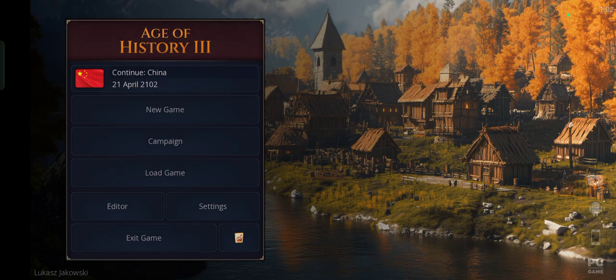So, basically, guys, when you open Age of History 3, if you're playing on mobile, very important thing, do not choose the 13,000 provinces map. If you choose this, your game is just going to crash instantly. Do not choose this. So now, guys, let's just say that you've chosen the 5,000 province map.